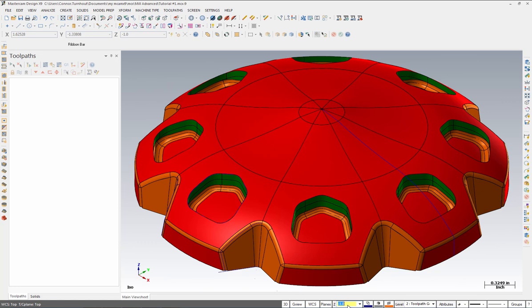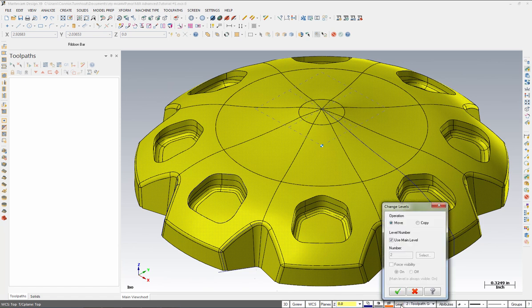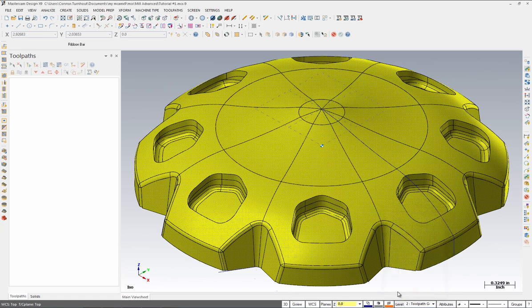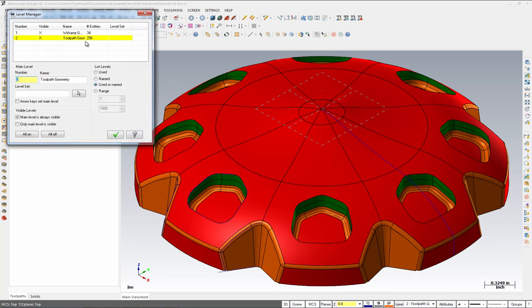Come down to the bottom here and change your Z depth to 0. This will make our grid come back to its absolute Z0. Once this is done, on level 2, as you can see here, come up to the top and select QM Surfaces. Once we have this, I want you to come down to Level and right click. When this bar pops up, simply go to Move and select Use Main Level. Select OK when done. Now, when I go and left click Level in the status bar, you can see I'll have 34 entities on level 1, and under Toolpath Geometry I'll have 256.